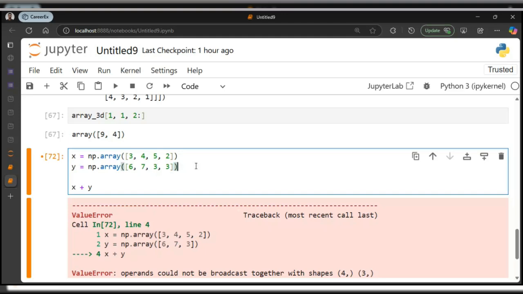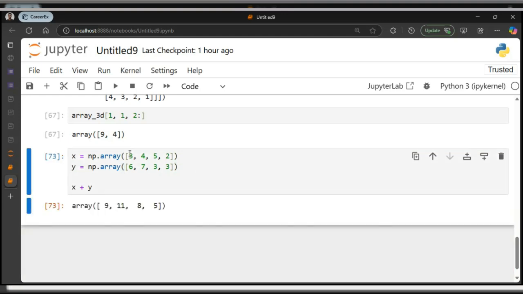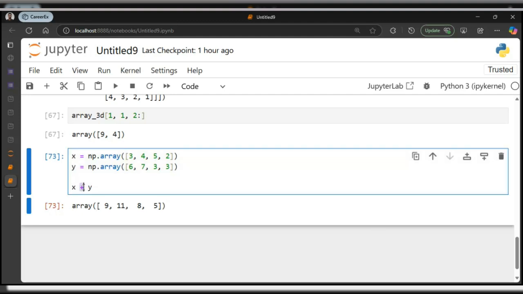So if I run this, we're going to have this. So 3 plus 6 is what? 9. 4 plus 7. 5 plus 3 is what? 8. 2 plus 3 is what? 5. So this is element-wise operation. The arithmetic operation addition was performed on each element of the two arrays.